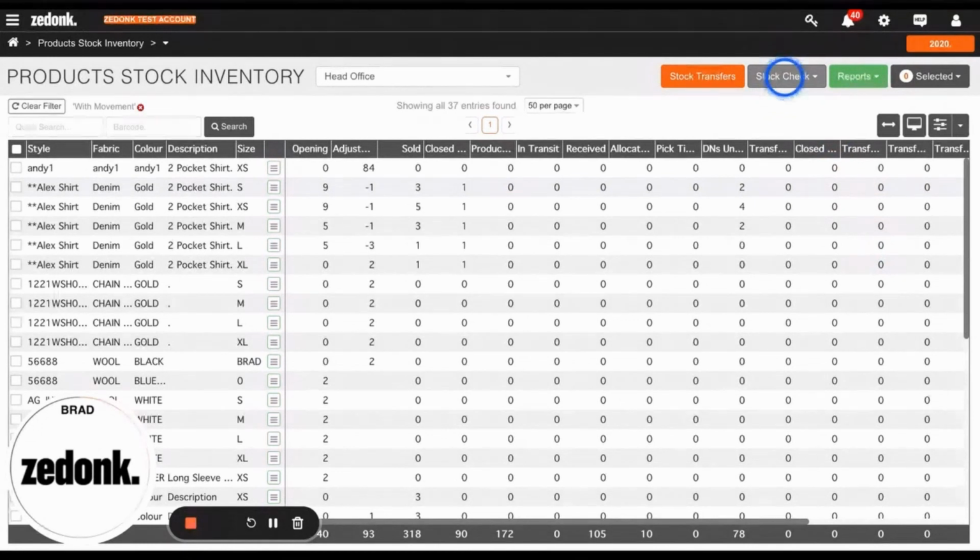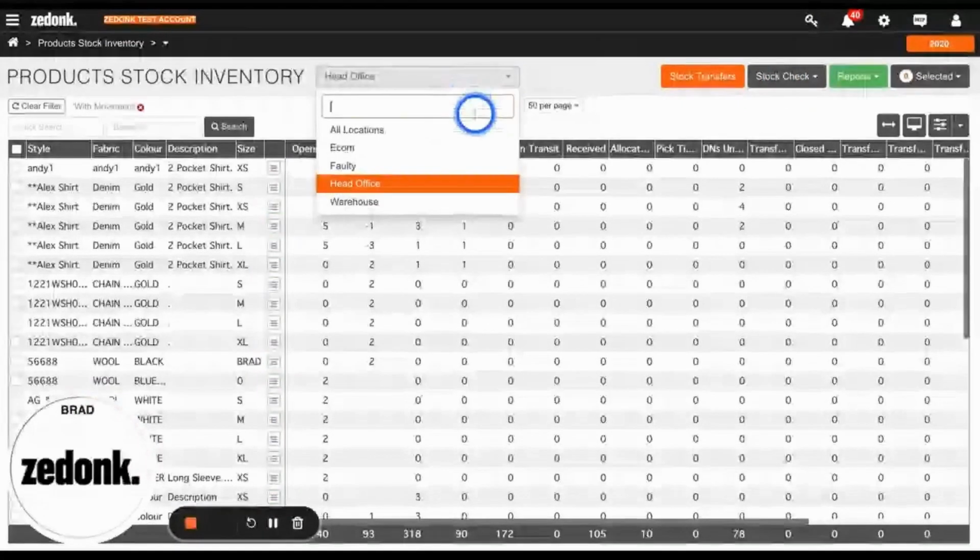On to the second part of the question, which is locations. Now, not many people know this at the moment because it's not yet being publicized. There will be a webinar within the next couple of months, as Zedonk has been developing multiple locations on the back end. It's something that you guys have been asking us to do. In my system, very simply in my product stock inventory, I have multiple different locations. Now, this development is a lot bigger than just having an inventory location. I will leave that conversation to the webinar that will be coming up in the next couple of months.